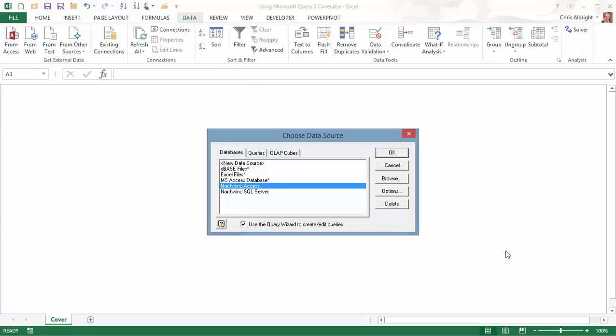The Northwind database has several tables, each with several fields. You might not want to return all of the Northwind data to Excel as the basis for a pivot table, so this video explains how you can create a query in Microsoft Query that returns exactly the data you need.